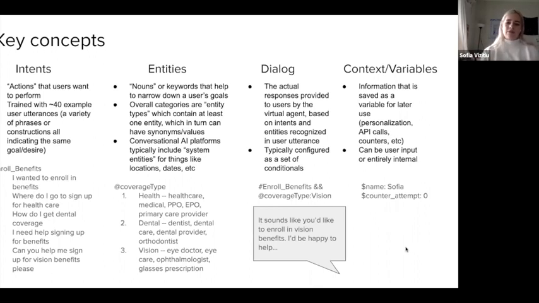So for instance, if our bot recognizes the enroll benefits intent and the vision coverage type in the same sentence, we can deduce that the user of the chatbot is interested in enrolling in vision benefits. So we can say, if you recognize these 2 things, say this: it sounds like you'd like to enroll in vision benefits, I'd be happy to help. And this is kind of the NLU approach to dialogue.